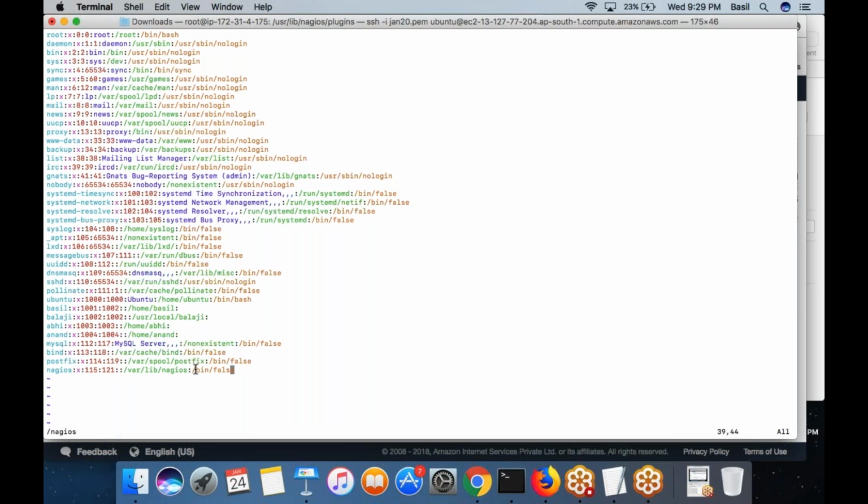So instead of false, I am putting bash. I want the user Nagios to be able to use shell, the bash shell. So that's exactly what I'm doing now. I put bash as the shell of the Nagios user. I can directly edit this password file, or I can run the usermod command also. Right? How will you run the usermod command? If you have to run the usermod command, what is it? Usermod.